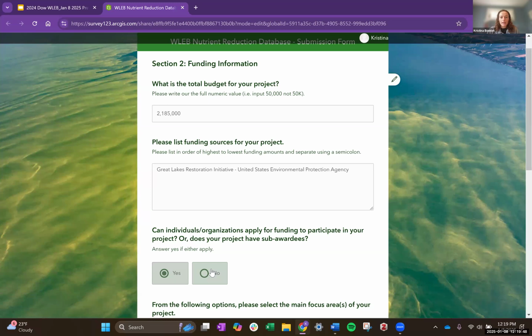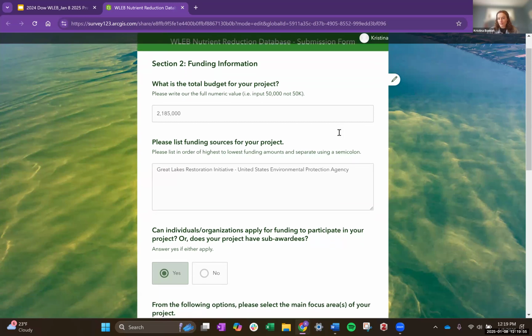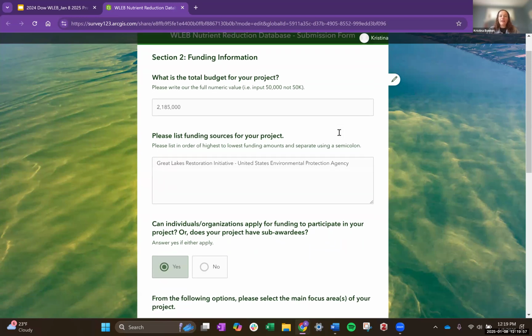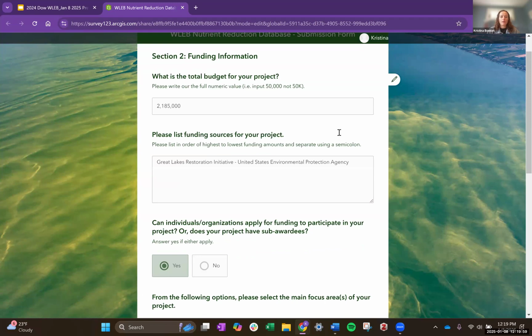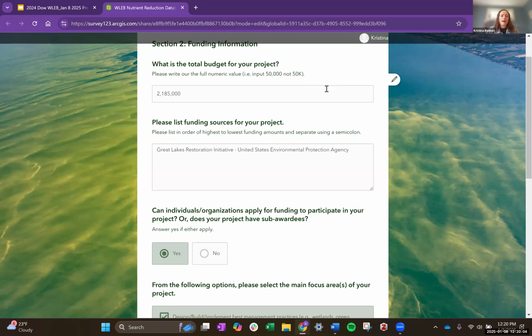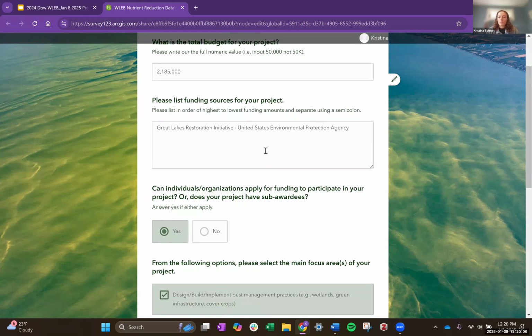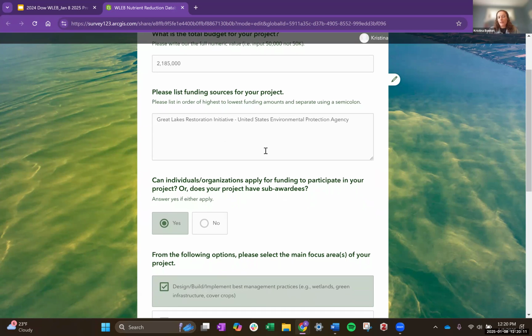So then next. We're soliciting funding information on projects. So the total budget as of the date you are submitting the survey. There's some information on the format that is helpful for us if you include it in that format. And then the funding organizations for this project. Please list them in order of highest to lowest funding. That's helpful for us. But of course, we're also there to help guide any confusions you have.